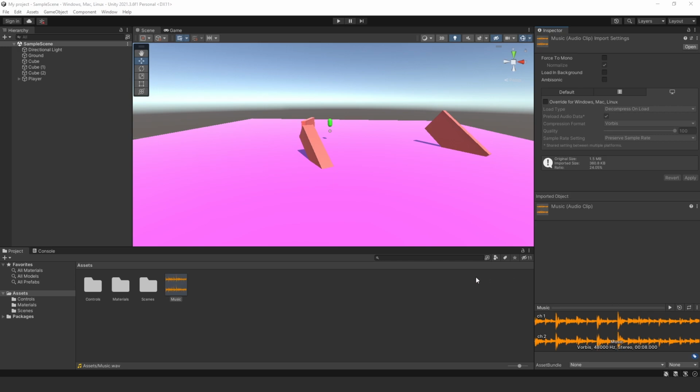Hey everyone, today I'm going to show you how to add music to your game in Unity. Let's get straight into it. So I've got my music here.